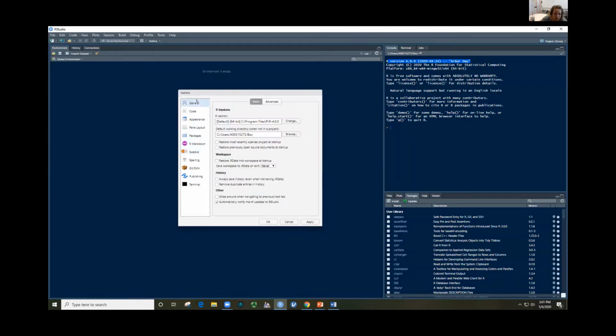Let's see. Oh, it's in general. It's in the top one, general. There we go. It's in the general section. So yours might look different than mine. In my general section, at the top, it's listing my R version. Is that missing on yours? Right here, where it says R version in mine? Do some of you have that? This won't always show up if you only have one version of R on your machine.